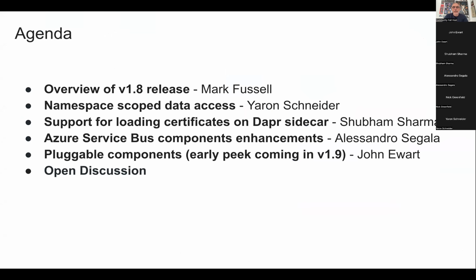Jeroen will touch on namespace scope data access. Shubham will then cover how we support loading certificates on the Dapr sidecar. And then we'll finish up with Alessandro looking at some of the Service Bus components and enhancements. And then finally, John will look at pluggable components, which is an early sneak peek of what's happening in the 1.9 release.